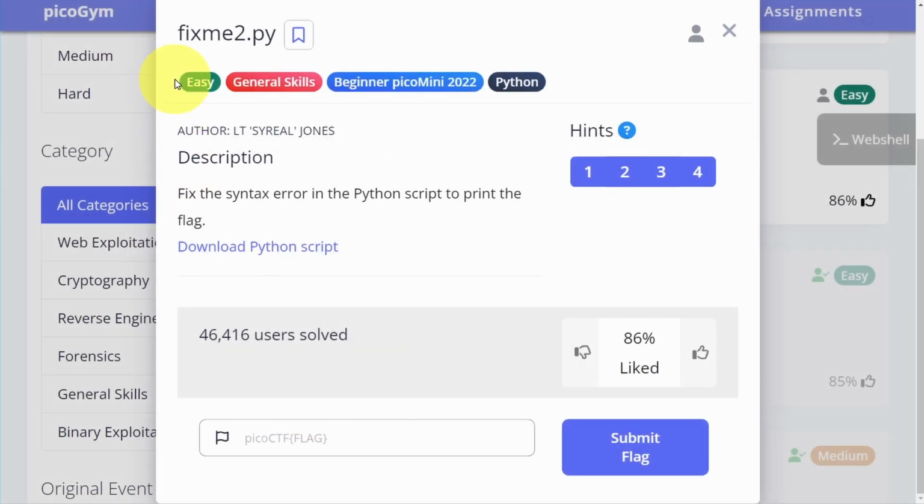This challenge is the fixme2.py challenge. This is an easy challenge from the general skills category from the Beginner picoMini 2022 event. The description says, fix the syntax error in the Python script to print the flag.